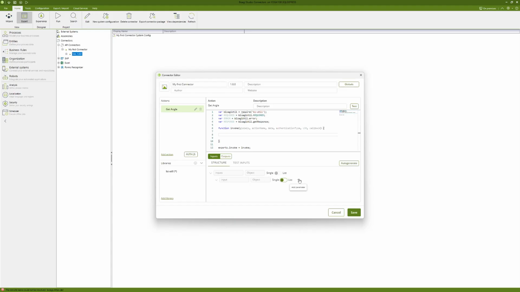So we will need two inputs, X and Y. Both will be integers, and we will have only one output, which is angle. As you can see, there are different data types, and it's crucial to select the right ones. In next videos, we will explore in details each data type.